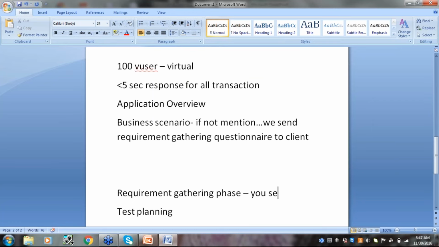You send a questionnaire to the client. So you need to prepare. If you don't have the template, you need to prepare on your own, thinking about what questions you would ask the client.